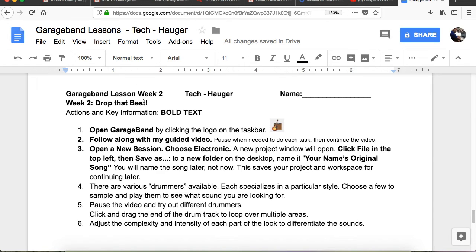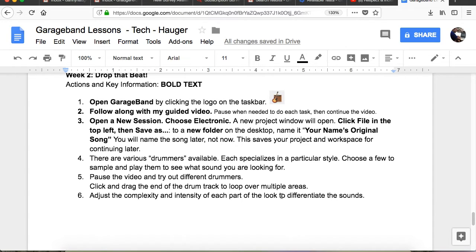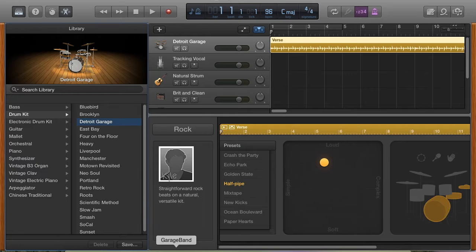Today, we're going to drop that beat. We're going to explore the digital drummers and how to open different kinds of sessions and how to find the perfect drummer setting and sound for your particular need for the song that you're creating in your course. So let's open up GarageBand and let's get started.